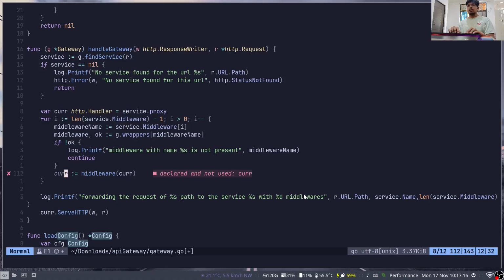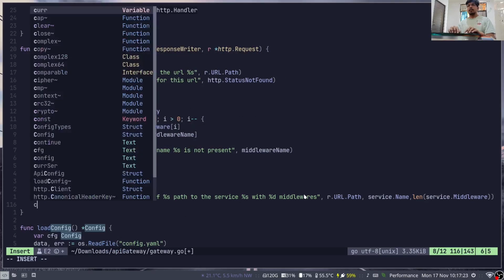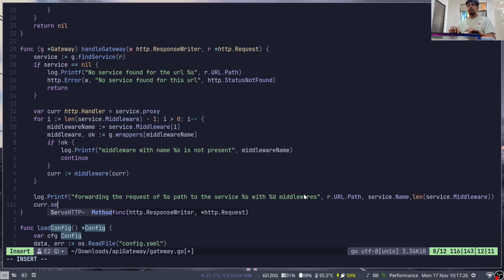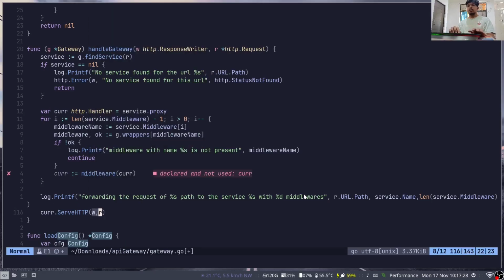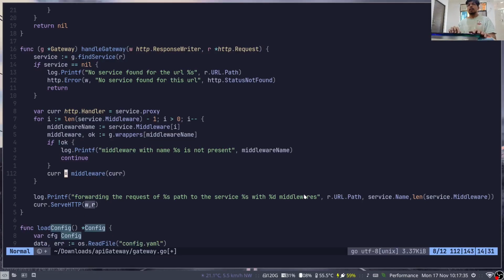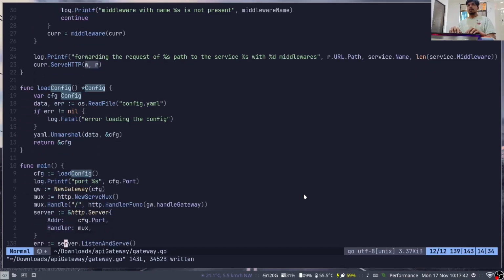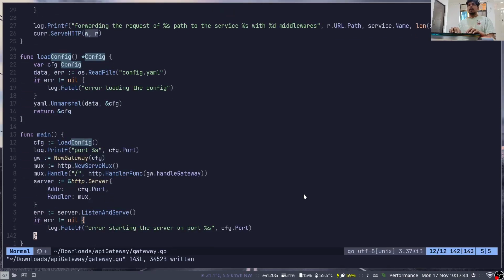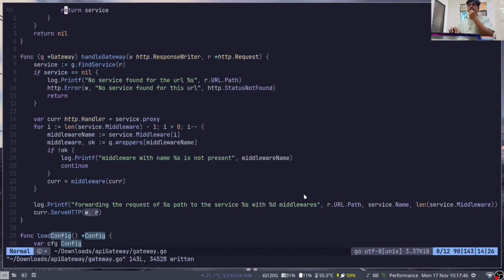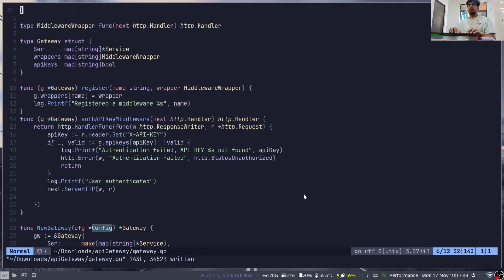I am using current. Why does it show not using? Current dot serve HTTP w. Declared and not used. Oh, sorry. I need not declare it again. Yeah. So this is it, guys. We can now test our service if it is functional or not.